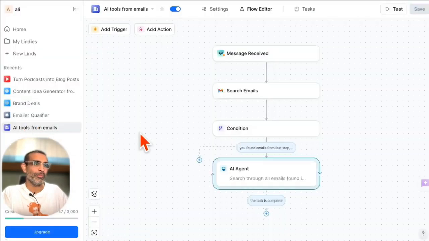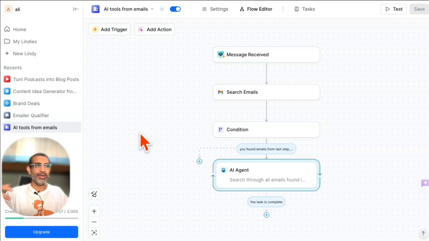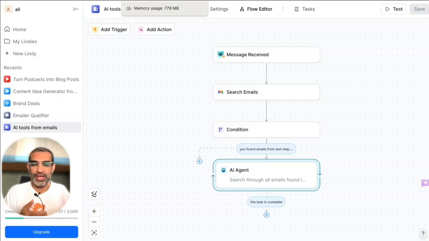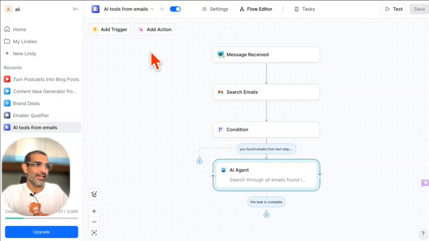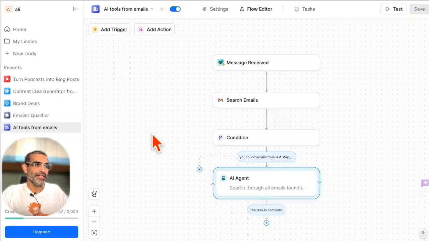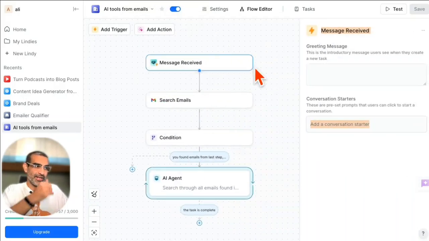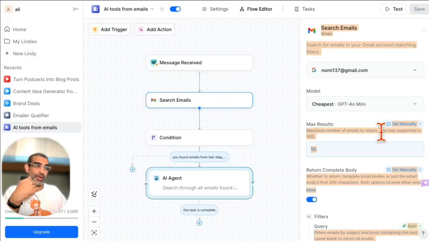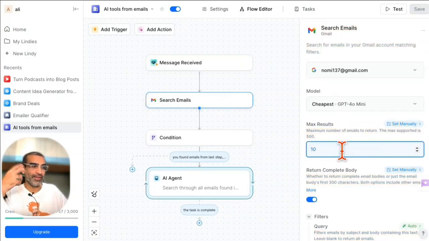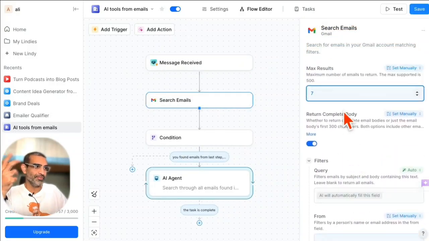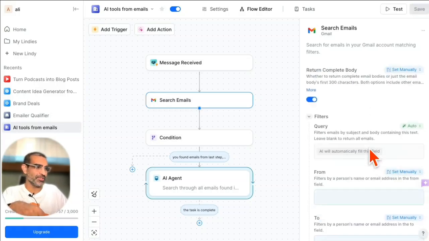AI tools from my email. So I get emails from different sources, and those sources have AI tools mentioned in them. If I was to manually go through those emails and look for AI tools, it'll take me forever. So I built this Lindy, where whenever I send this Lindy a message, it searches my email. So it's going to find the top 10 emails. That's how many I had maximum results.